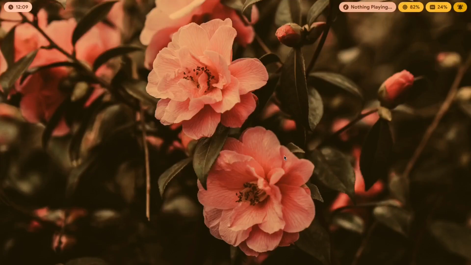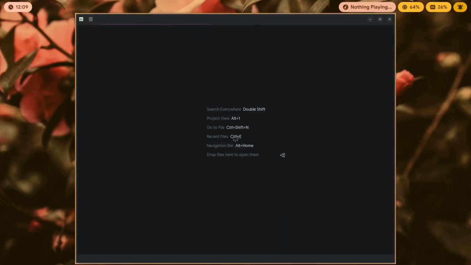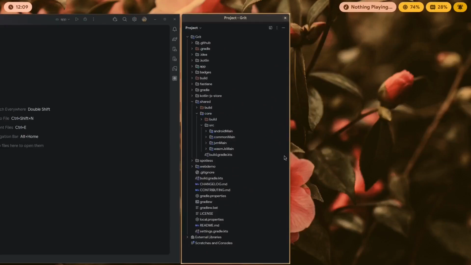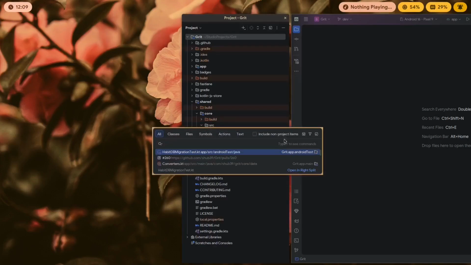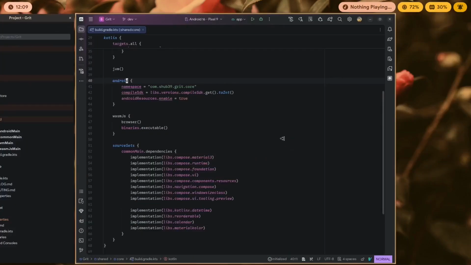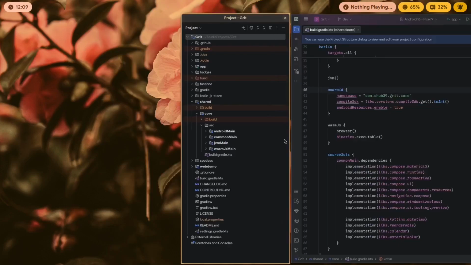Android Studio takes a bit of time to load. Okay, so it has loaded. So as you can see, the file editor is separate. Let me open a file. Okay, the file editor is separate. The file panel is separate.